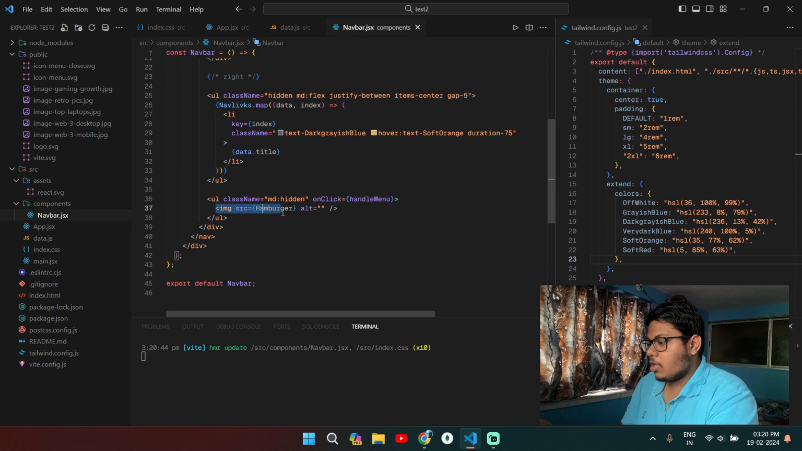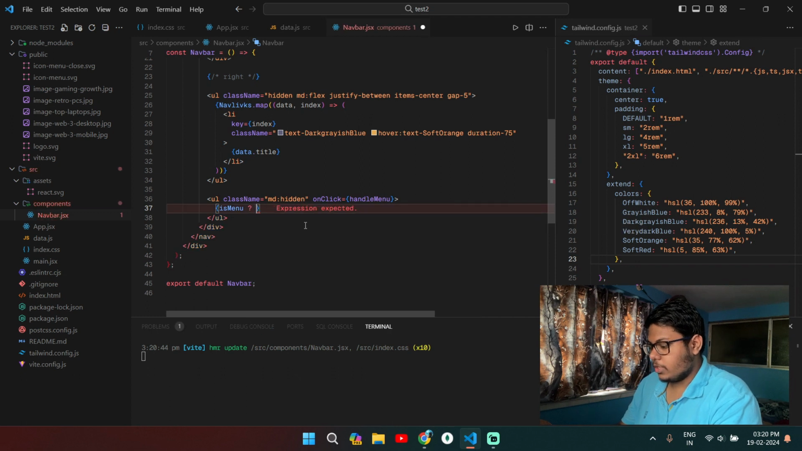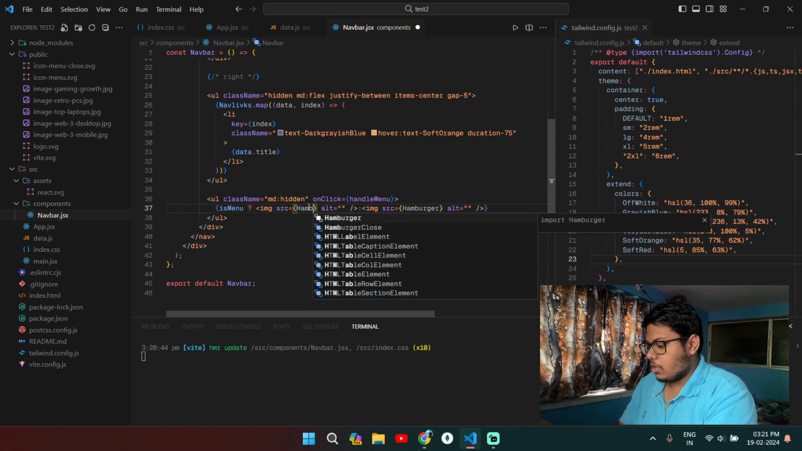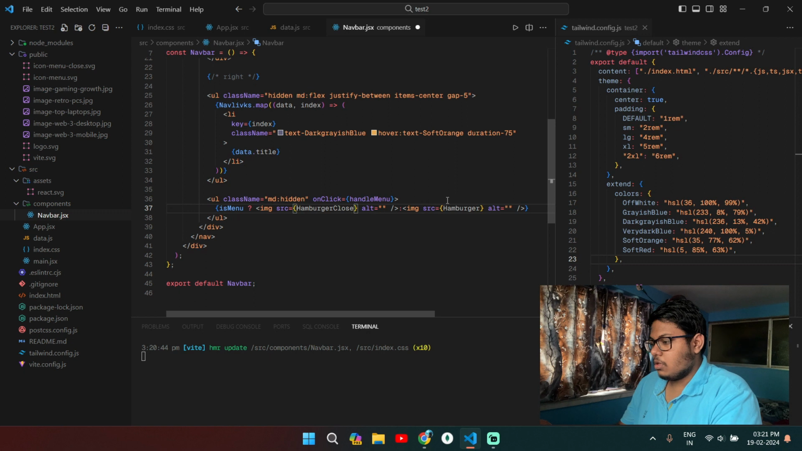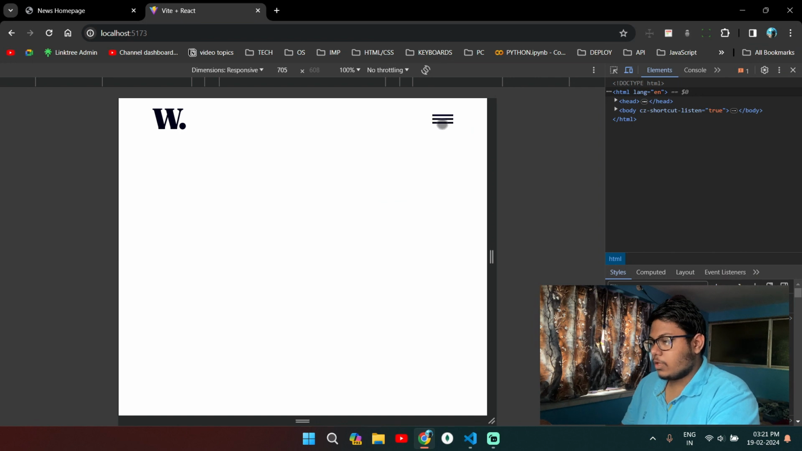Alright, now I have to conditionally render this image. So to do that, select this, and within our curly braces you can write if is menu is clicked, show me this image or else this image. Now change this to hamburger close and replace this and keep it hamburger. As you can see, now if I click on hamburger icon, you can see it changes it to close tag.